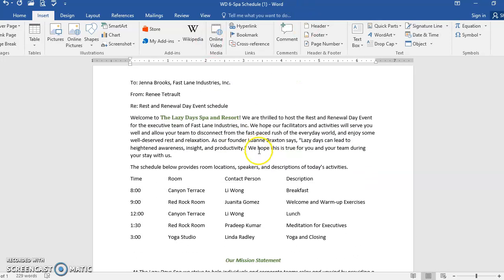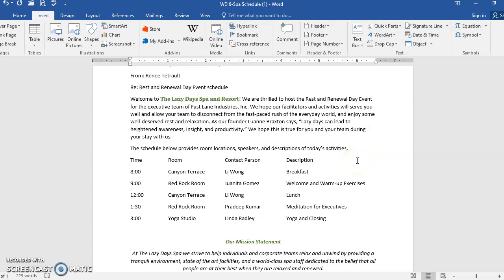The next thing you'll do is scroll down till you see "The schedule below provides room location, speakers, and descriptions of today's activities." So at this point you would insert a table with 4 columns and 6 rows. But I already typed the information for you, and you can easily turn this tabbed text into a table.